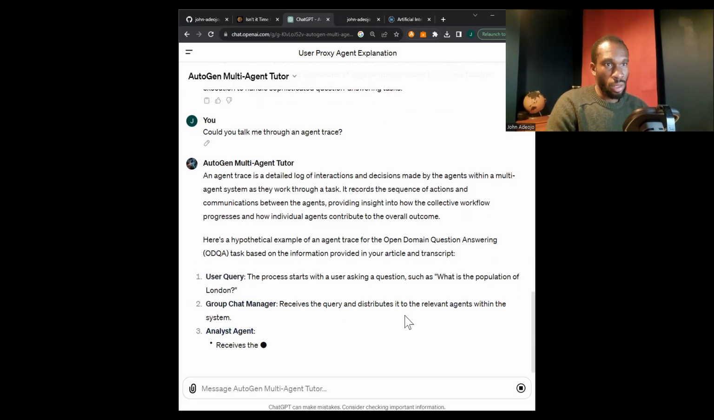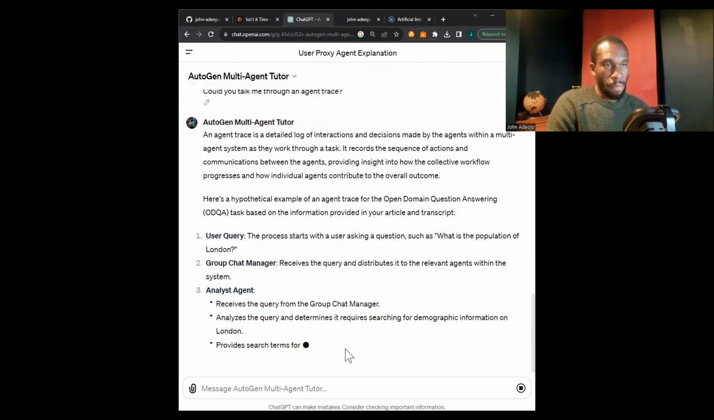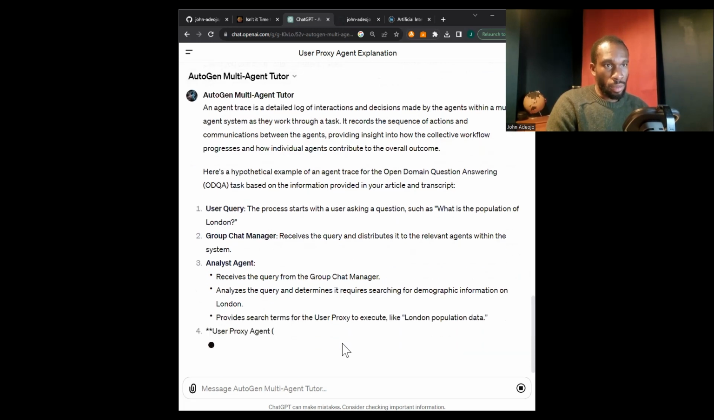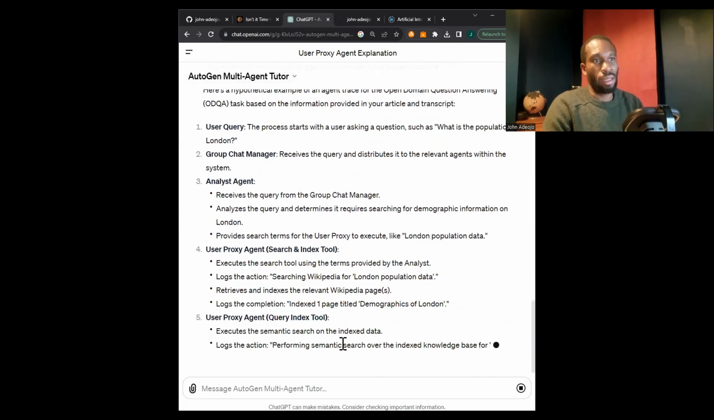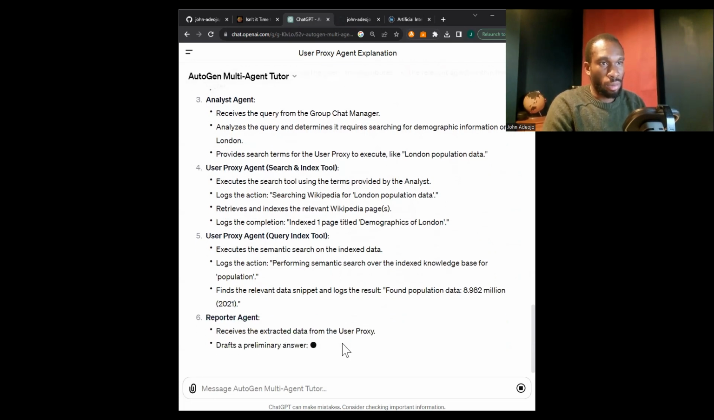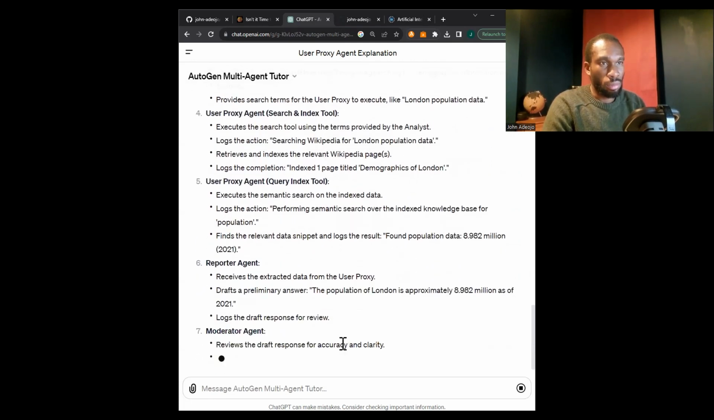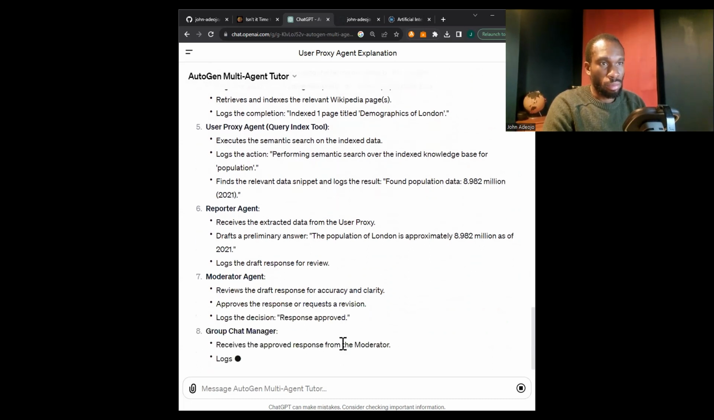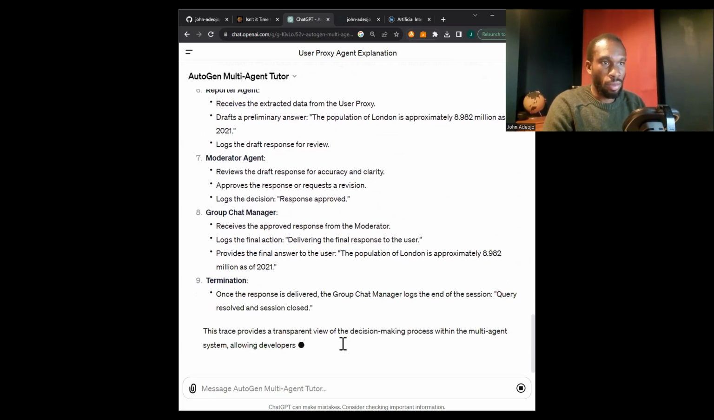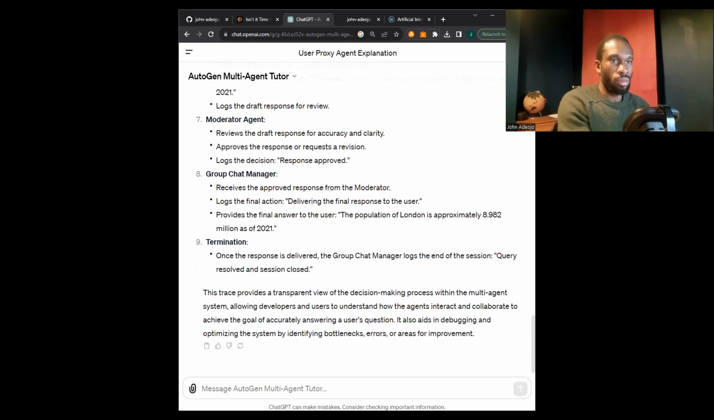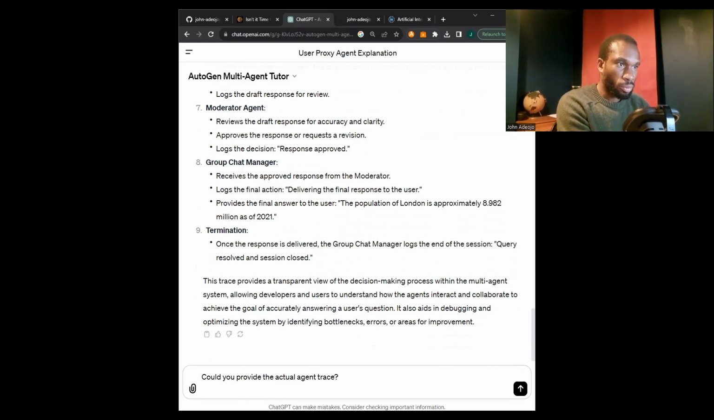Okay, so this is good. That's amazing. Let's see if it could render the actual agent trace. Let's just see.